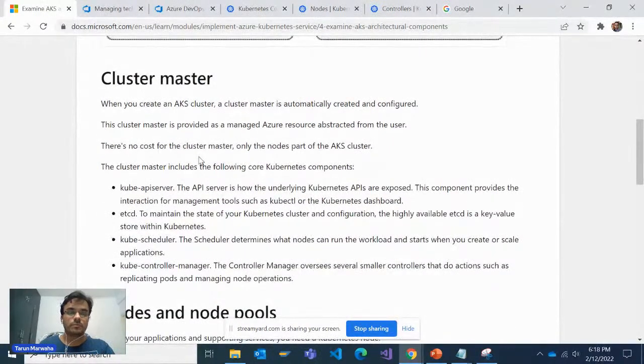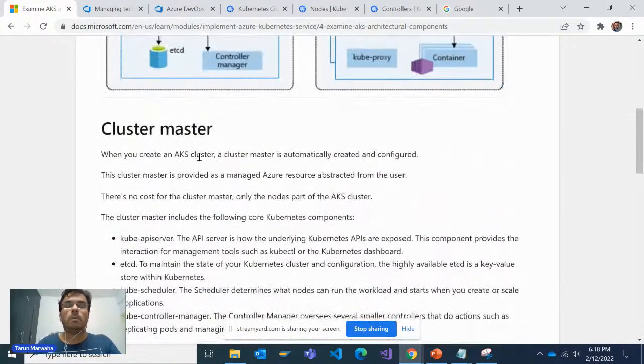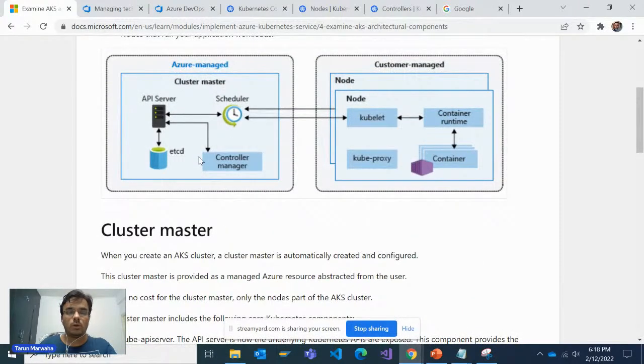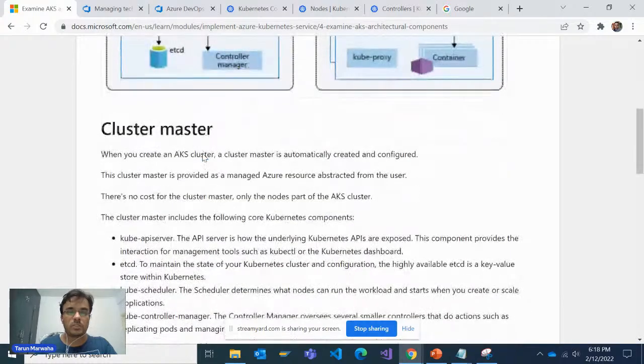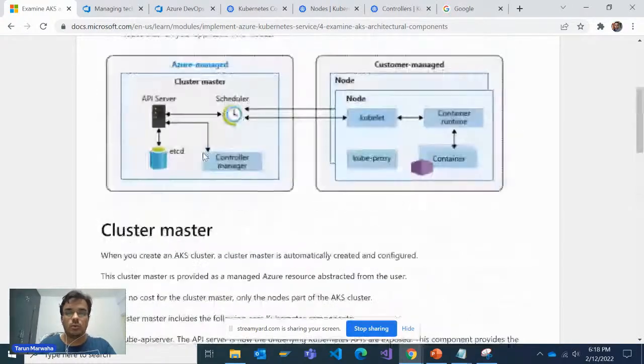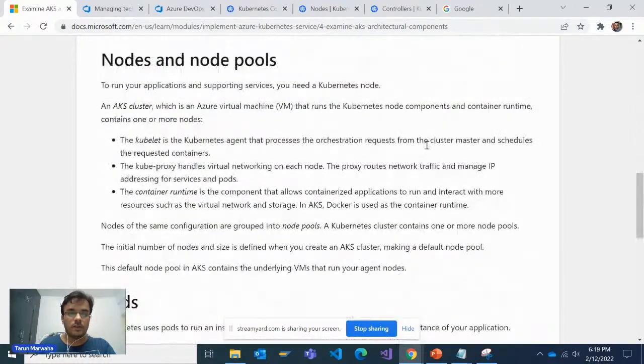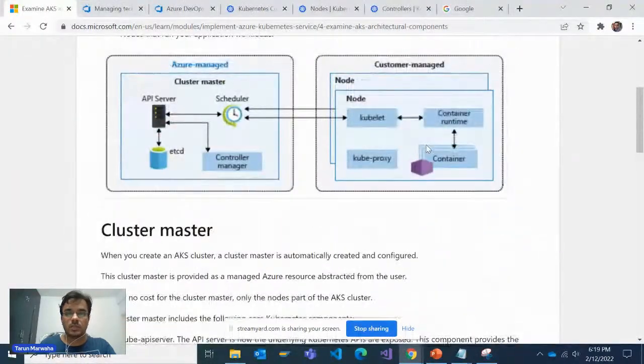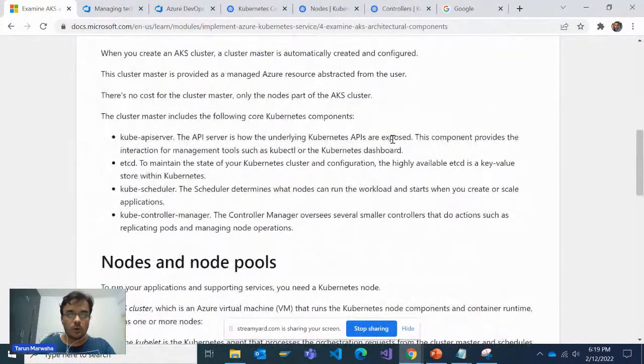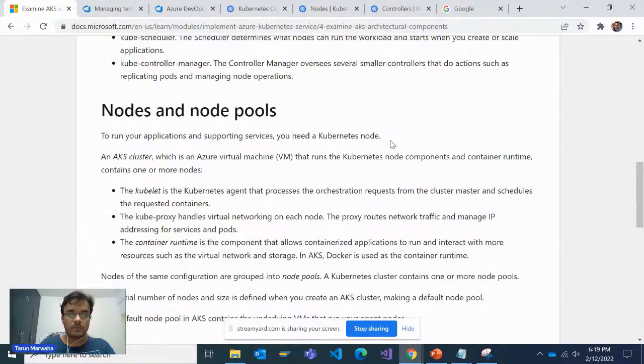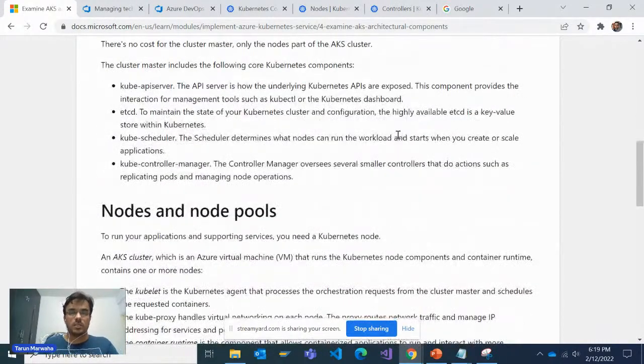It keeps a check. And then comes the controller manager, kube controller manager. The controller manager oversees several smaller controllers that do actions such as replicating pods and managing node replication. So replicating the nodes is controlled by the controller manager. These are the four important components of a cluster master. And then come the nodes in the node pools towards the right hand side, where you see the kubelet, container runtime, and kube proxy, which are the three important components.